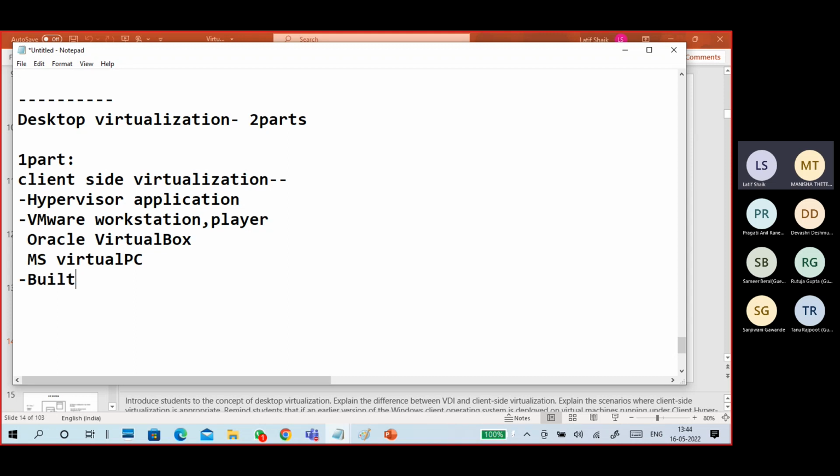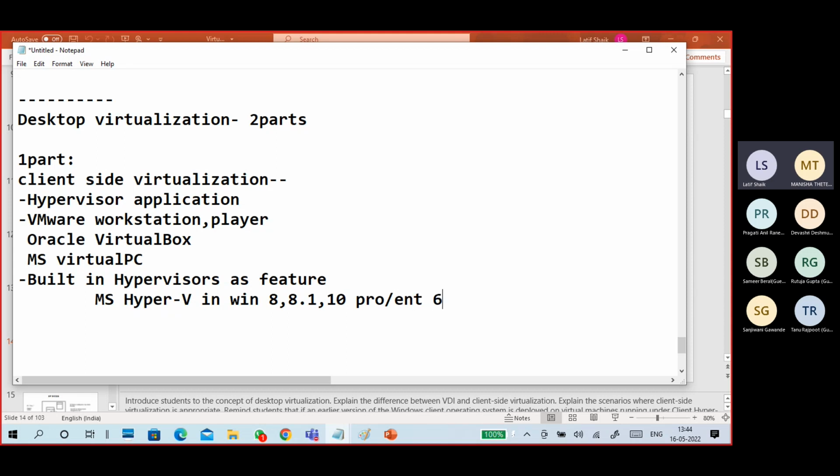Next one is built-in hypervisors as a feature or a role. It's like Hyper-V, Microsoft Hyper-V in Windows 8, 8.1, Windows 10 Pro or Enterprise, 64-bit. Or in Linux, KVM, QEMU.